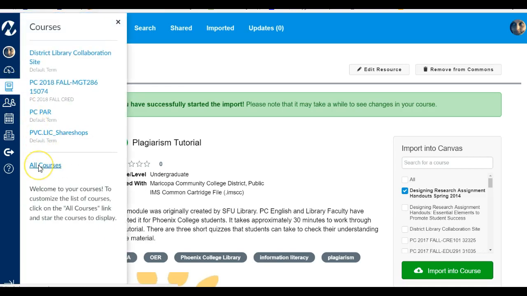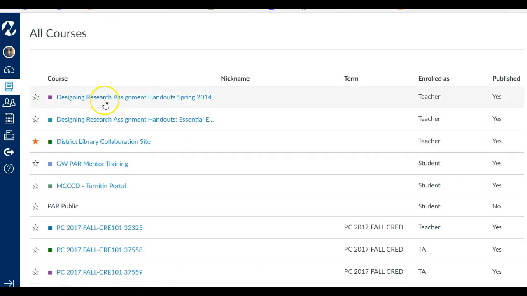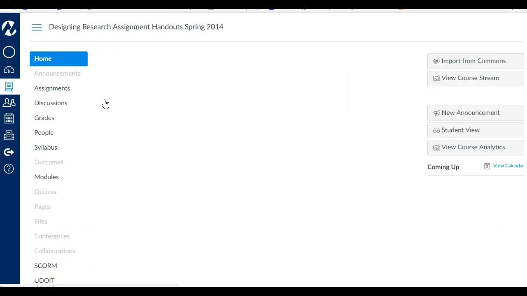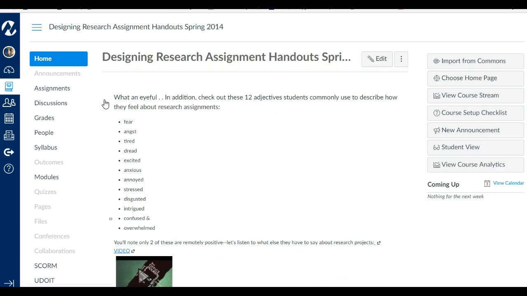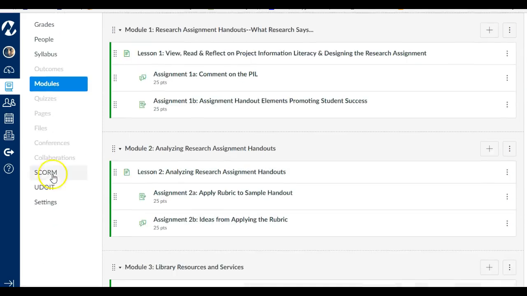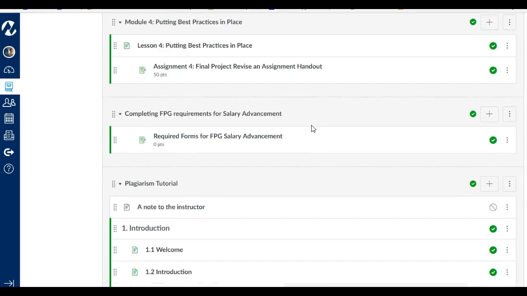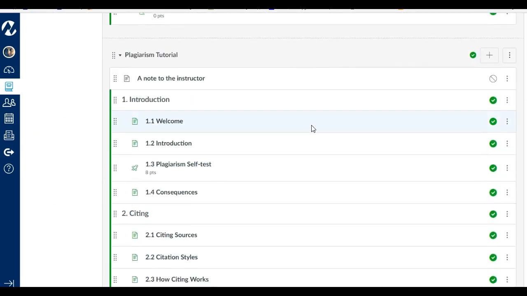And I'm going to pull up all my courses and select the one in which I imported the plagiarism tutorial. It was a module, so I'm going to look under modules. And here are my other modules, and you'll notice there's the plagiarism tutorial, so that's it.